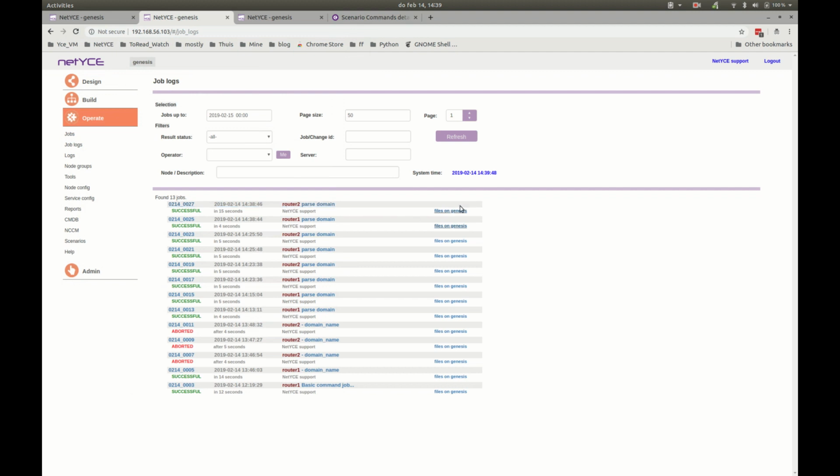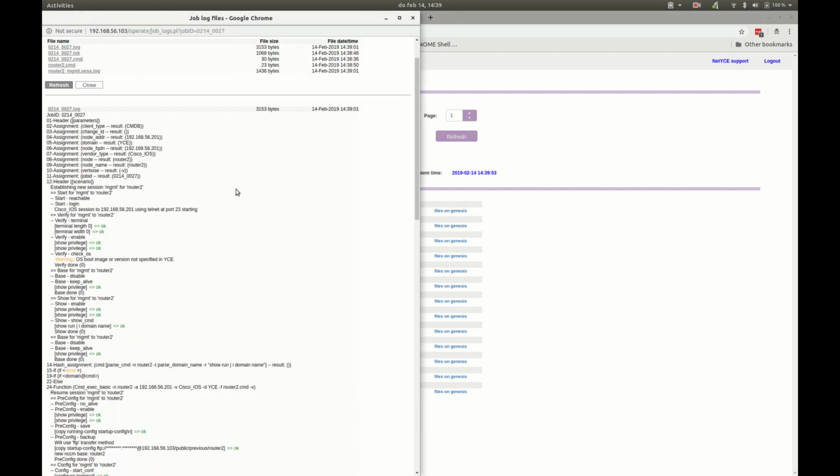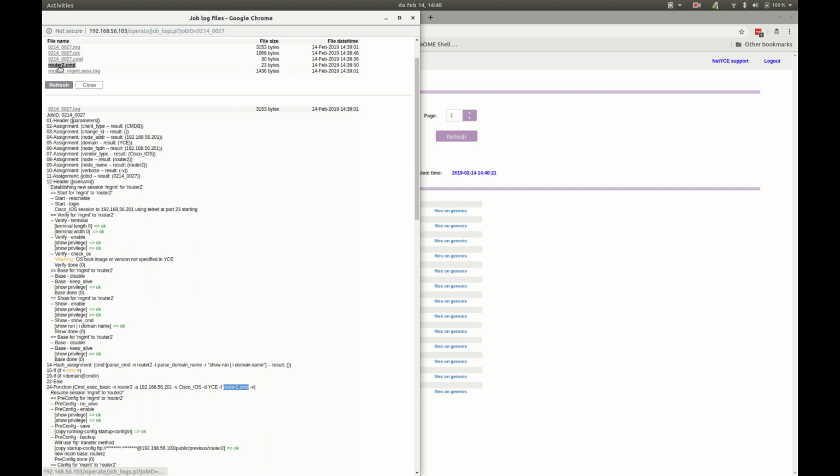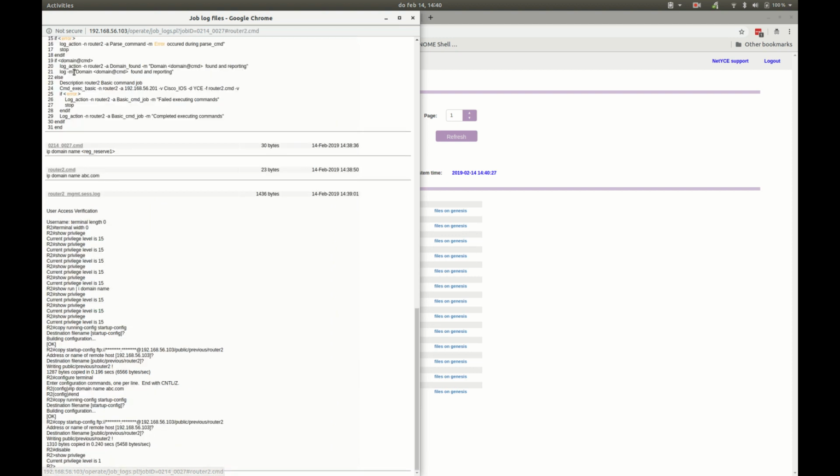Next step, router 2. We're going to have a look at that as well. What we see is parsing, and no information was found. We do an if on it, there's nothing, so we go into the else. Here we called upon a different scenario, which was the basic command job. We're going to push information to this device on this IP address using the Cisco IOS vendor type, with the domain information. As you can see at the top, that is the router2.cmd file. If we click on it, you would see that it holds this information, the IP domain name abc.com.